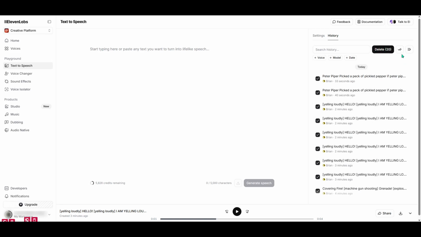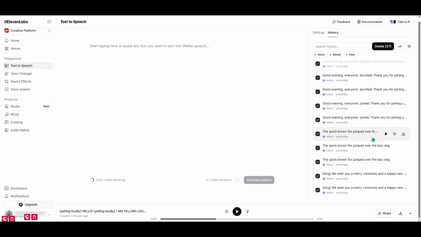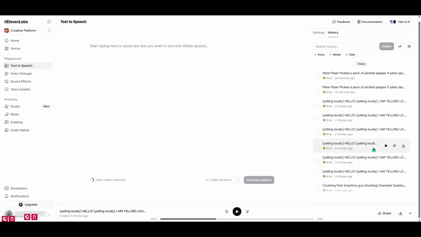Once you have selected the desired audio files, whether that's a few specific ones or all of them, look for the Delete button. Clicking Delete will remove the selected files from your history, streamlining your workspace. And just like that, your history is cleared, making your ElevenLabs account feel much more organized and clutter-free. That's the whole process in just a few easy steps.